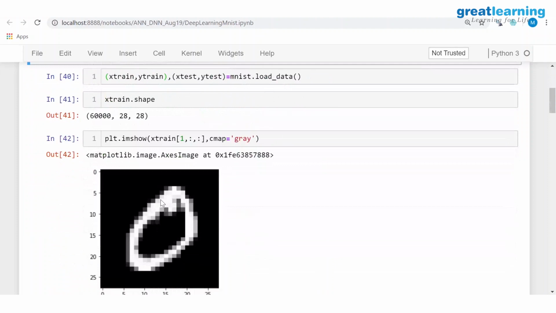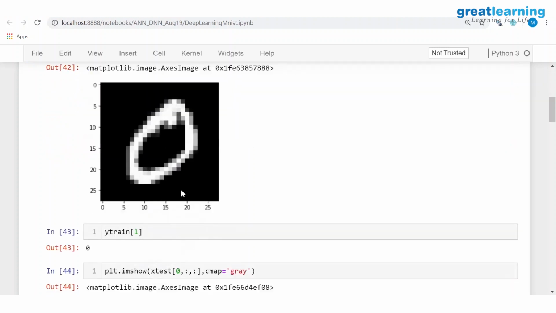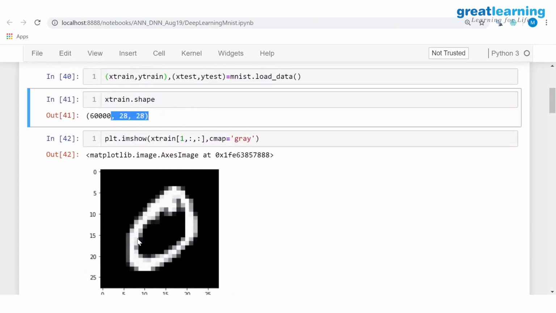This MNIST data set is basically handwritten digits data set. The data was collected, I think, from the post office, where people write the numbers in a particular way. So they've taken a picture of those handwritten digits and converted those pictures into 28 by 28 grayscale images. This is, for example, how 0 is written. Now 28 by 28 means 28 pixels on this side and 28 pixels on the horizontal side. 28 into 28 is equal to 784.